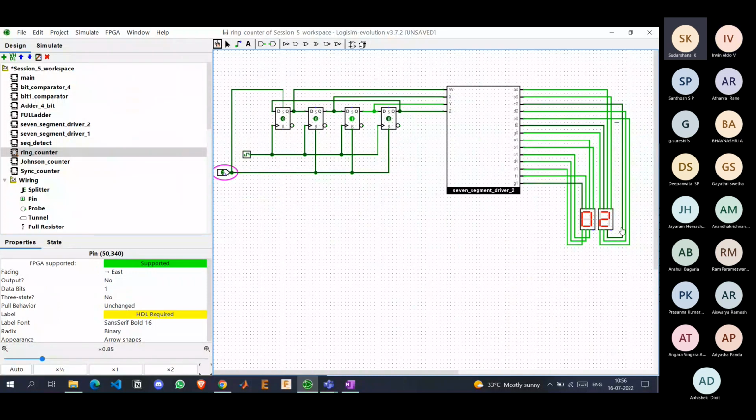See, it starts from 8, 4, 2, and 1. Counts like this. Ring counters are some special counters. We normally don't use them, like we don't want to count in the order of 8.